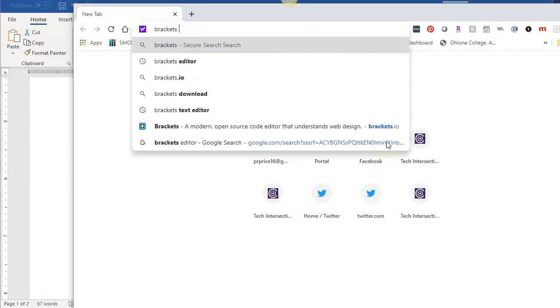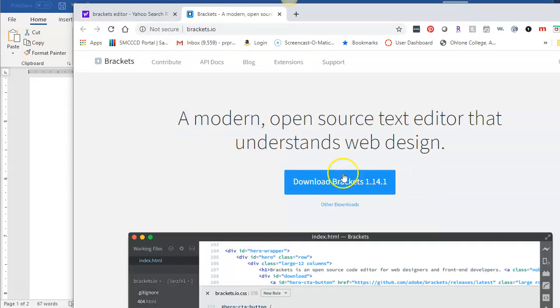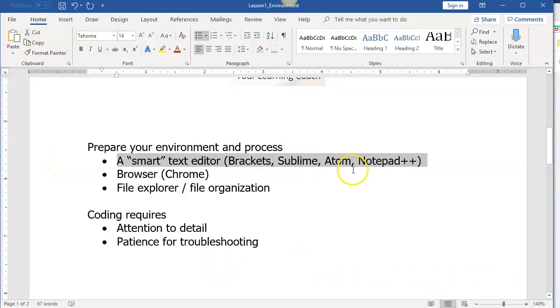If you go to Brackets Editor, then you will find the site brackets.io. And from that point, you can download this text editor. Now, I already have it set up on my machine.